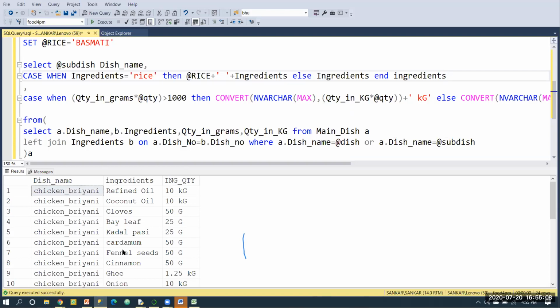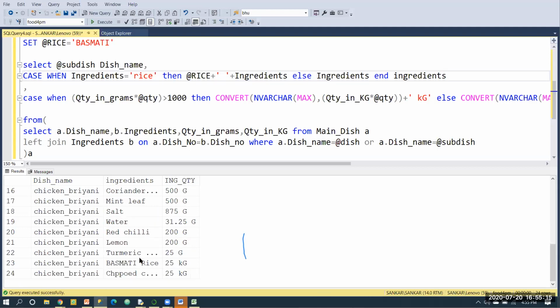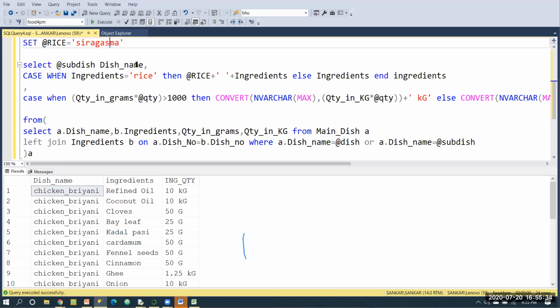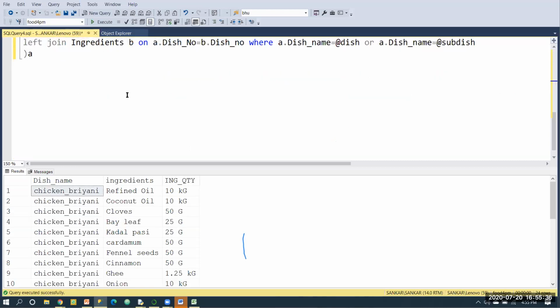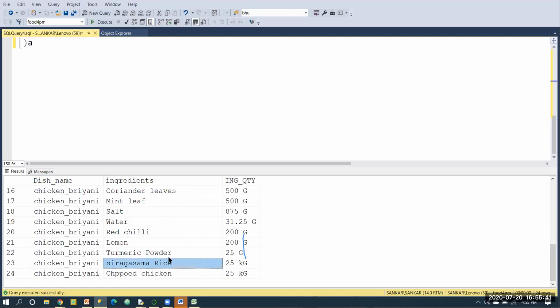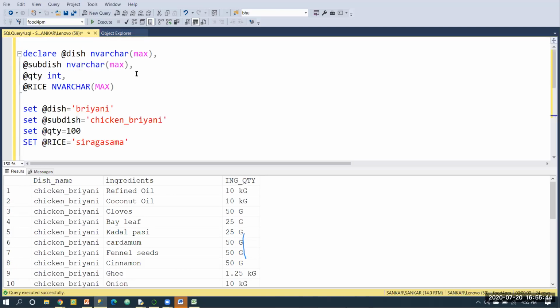Yeah. So now you can see here we have a dish name that is chicken biryani and ingredients and ingredient quantity also. So let's check the rice. The rice is basmati, right? So here I'm going to change the value basmati into Seeraga Samba. Okay, that is Samba rice. So now you can see here it gives Seeraga Samba rice. Okay, we have done our first project.